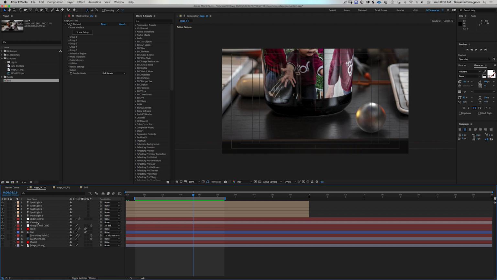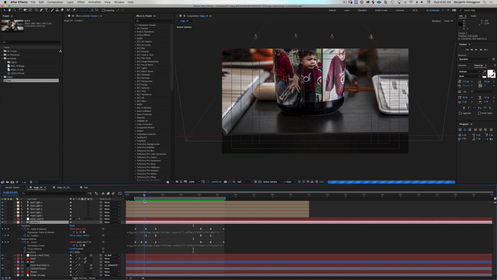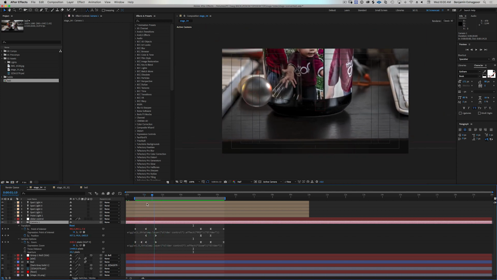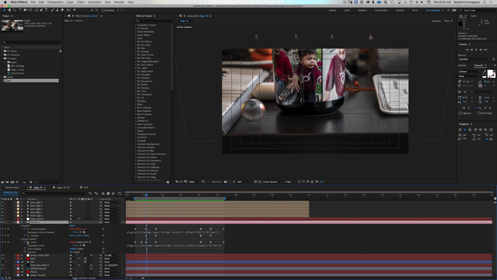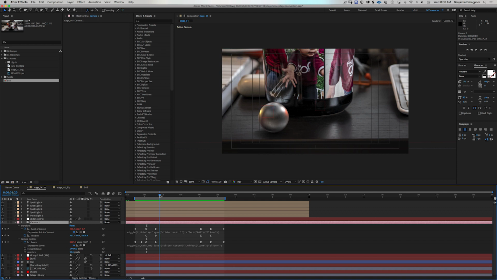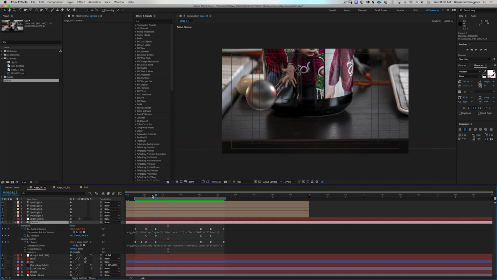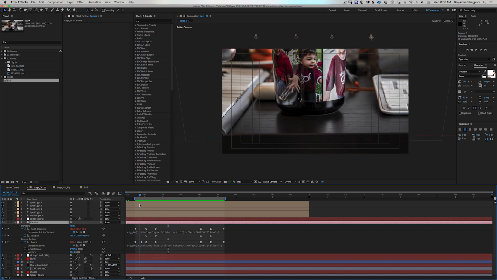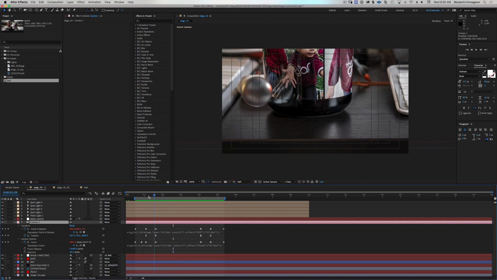As far as the camera move goes, I did a little Zack Snyder snap zoom here that he loves to do in all of his movies. I'm not a huge Zack Snyder fan, but for some reason I decided to do that here. I also added a wiggle expression to the point of interest to give a little bit of a handheld camera look, to give more life as opposed to just a static image. I also added a little bit of wiggle onto the zoom.